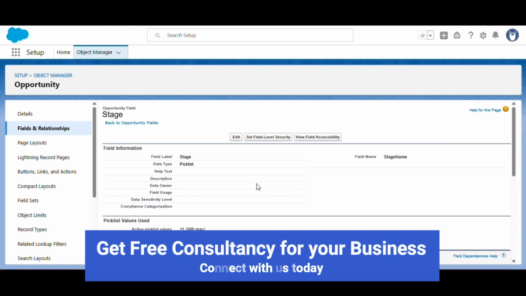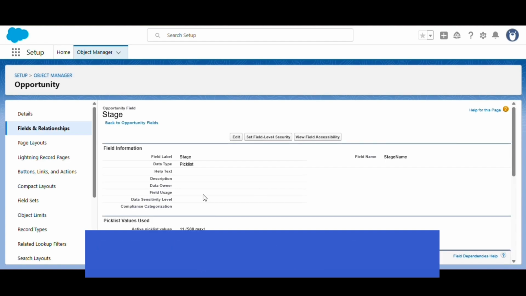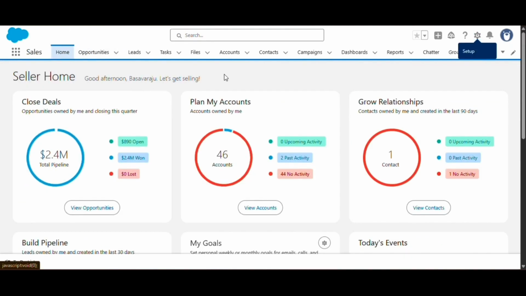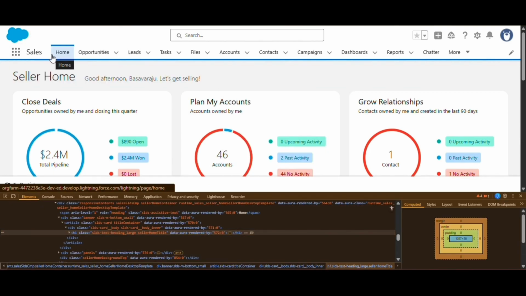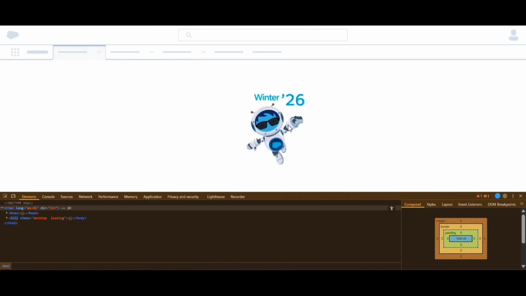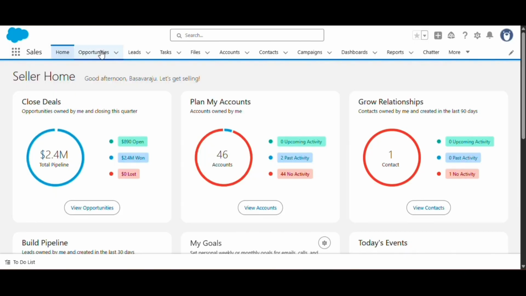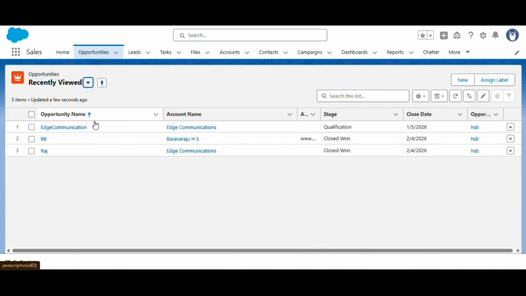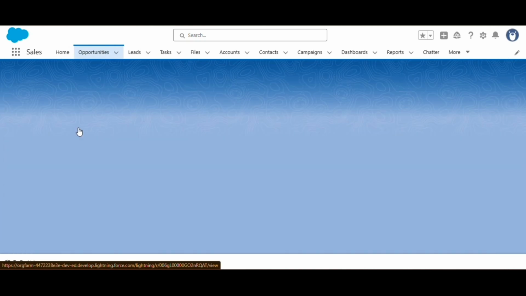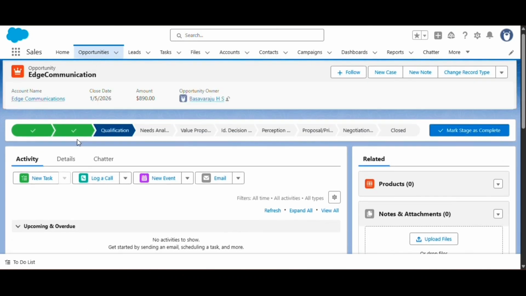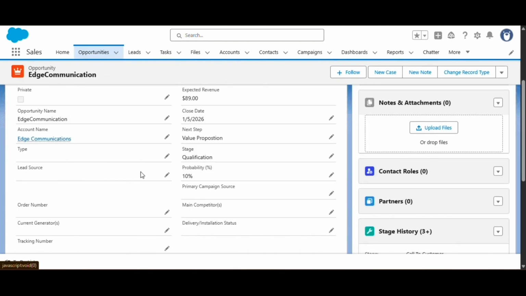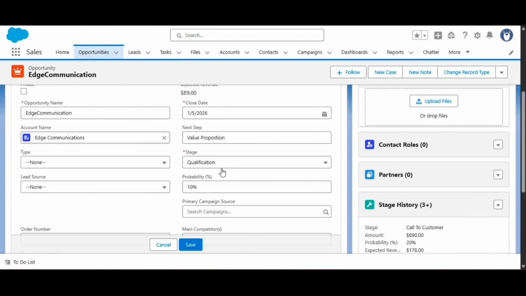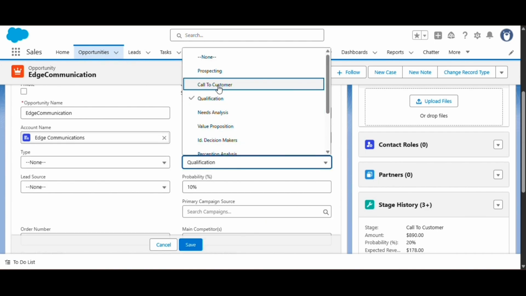Once you save it, we need to go to the front end. Do a hard refresh once. Go to opportunity object. Click on any one of the records. You can see in the second place, the call to customer sales stage is automatically created. If you check the details page also, you just click on details. In stage you can see the call to customer picklist value is available.